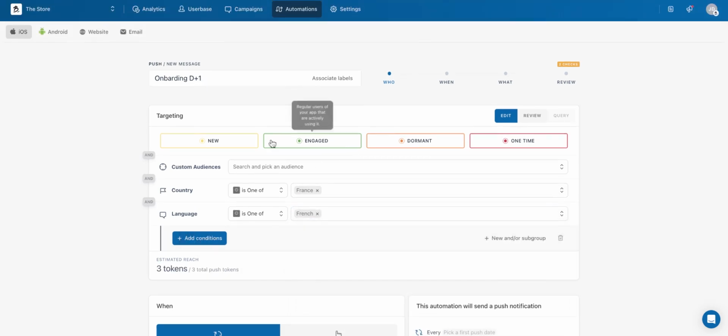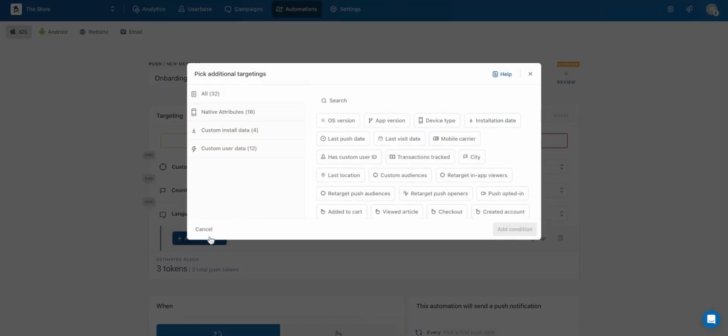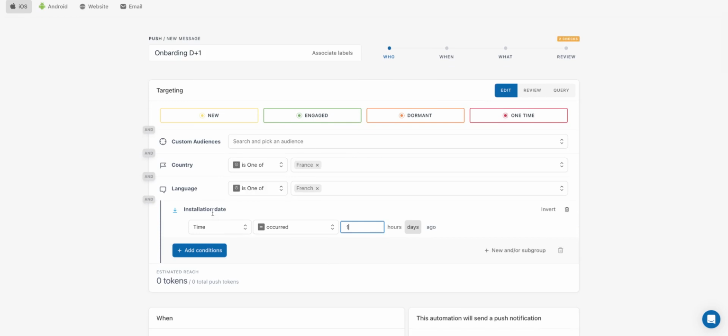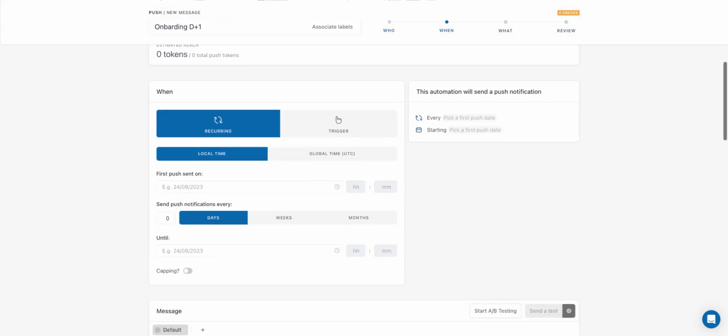And then I can choose to add some other conditions. Like I said before, what I want to do here is to welcome my new users. So what I'm going to do is to select the condition installation date. Indeed, what I want to do is to target people who came to my app for the first time 1 day ago. So here I just have to say that my installation date occurred 1 day ago.